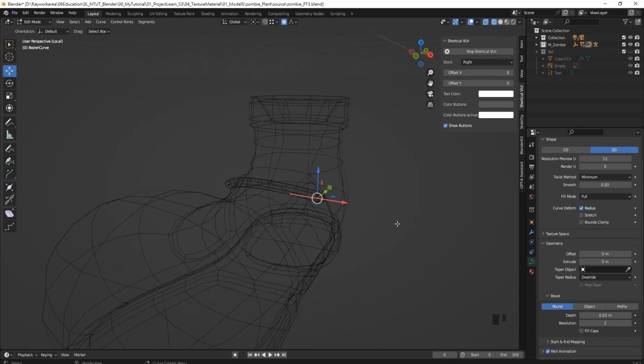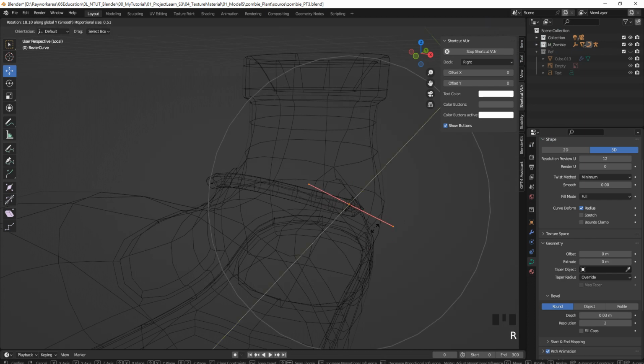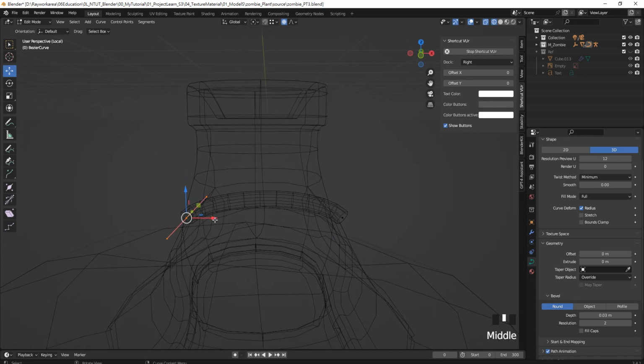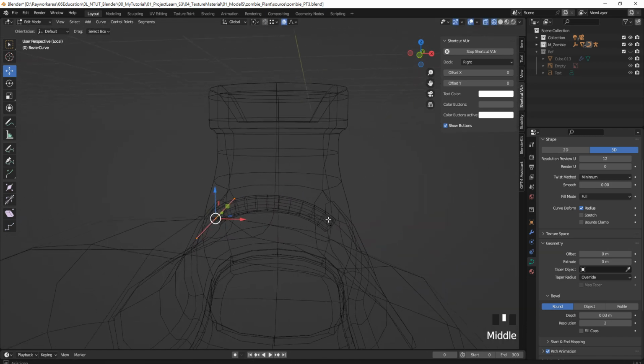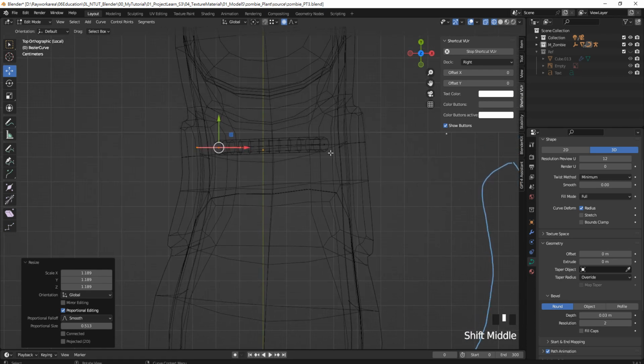Press R and Y. Let's do it again. R and Y to make this one bended. Just like if you have ever used Illustrator, it's just like the Bezier curve. It's the same logic. So let's enlarge a little bit. Okay, so pretty much finished.